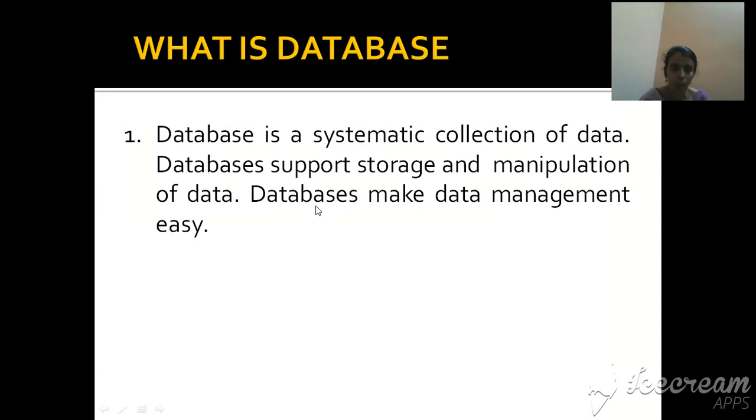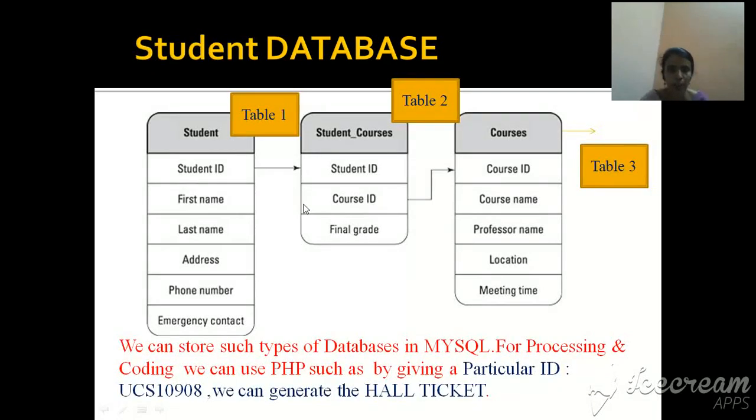So database is an important concept through which we can store and group many related data and fields. This is an example of a student database. In the student database, you have different types of fields. That is, in the student table, you have student ID, first name, last name. These are all different types of fields or columns.